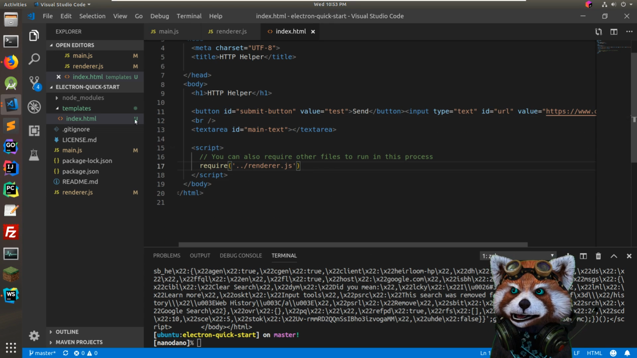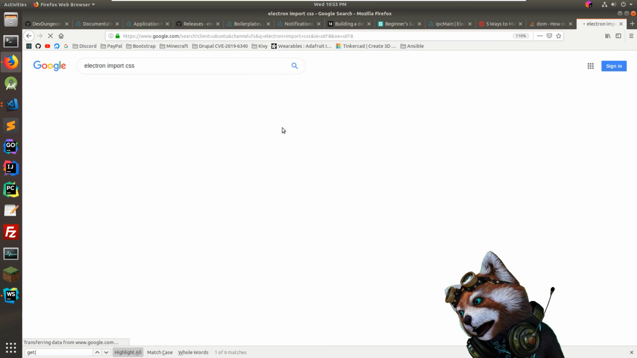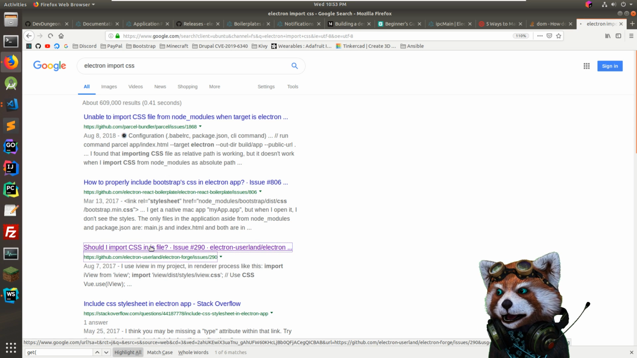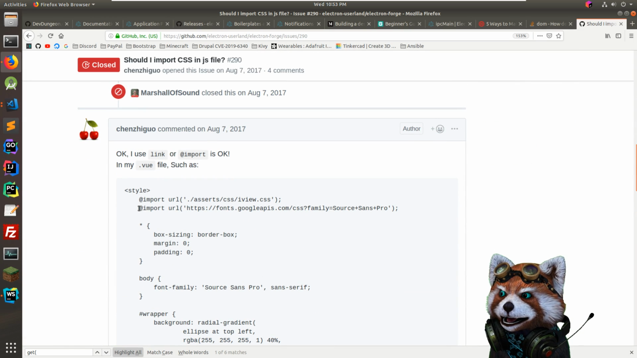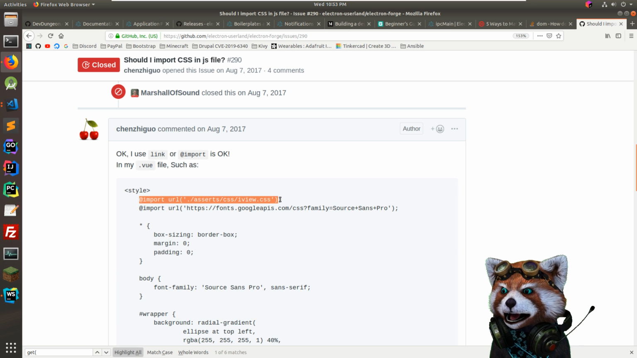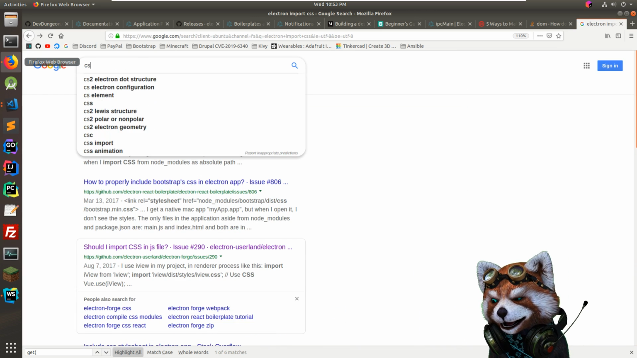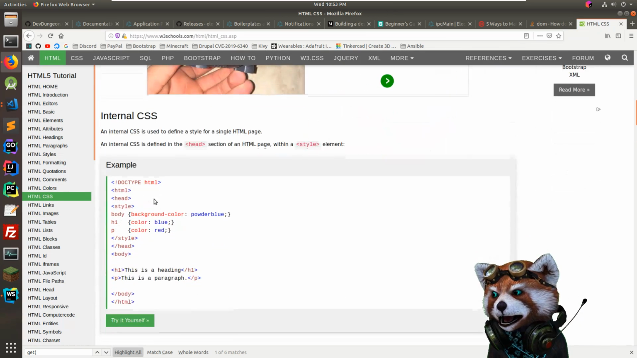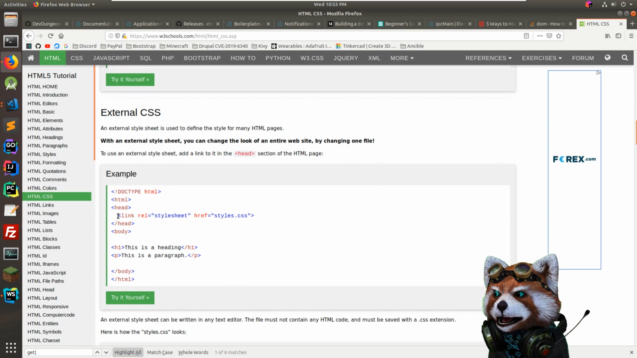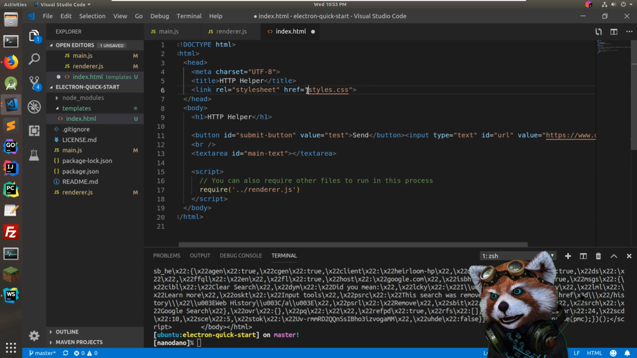Okay. So what about Electron import CSS? I'm guessing you only need to do like a style import URL. Interesting. I'd rather do the link. CSS link HTML. Okay, we'll just try using the link rel equals style sheet. Where is it? There it is. So throw that up here, and we'll try.